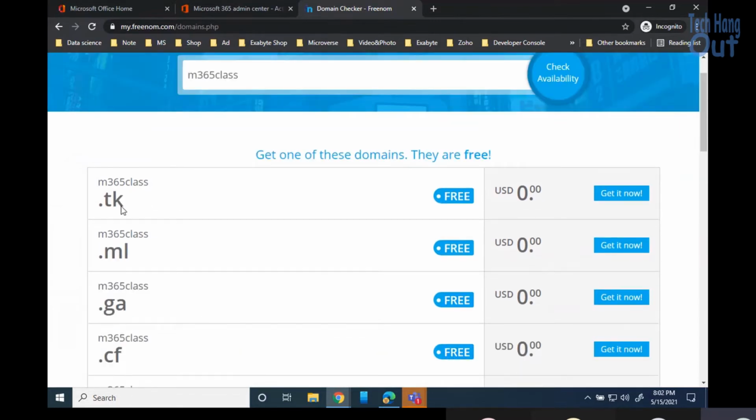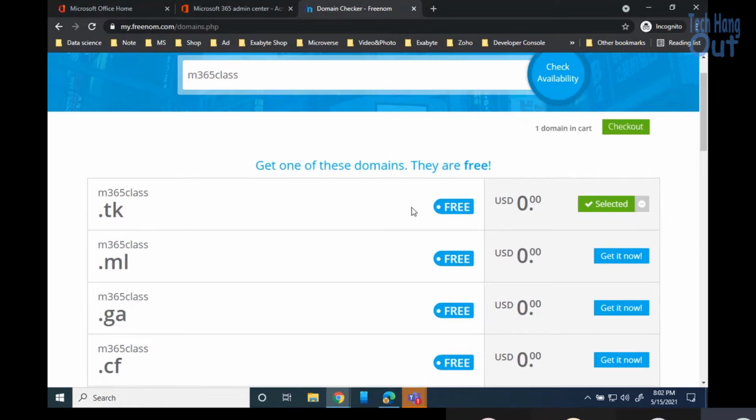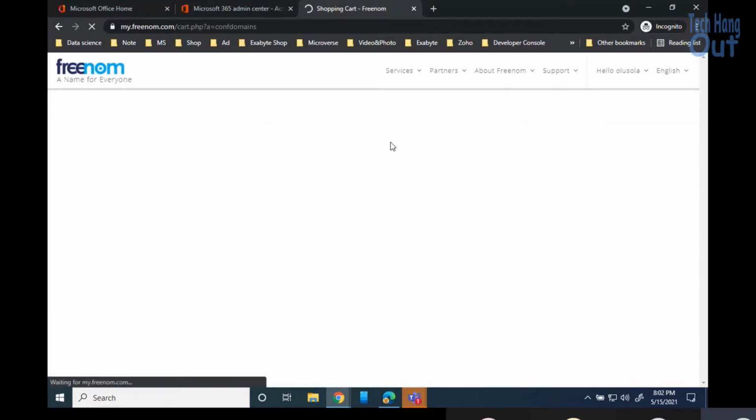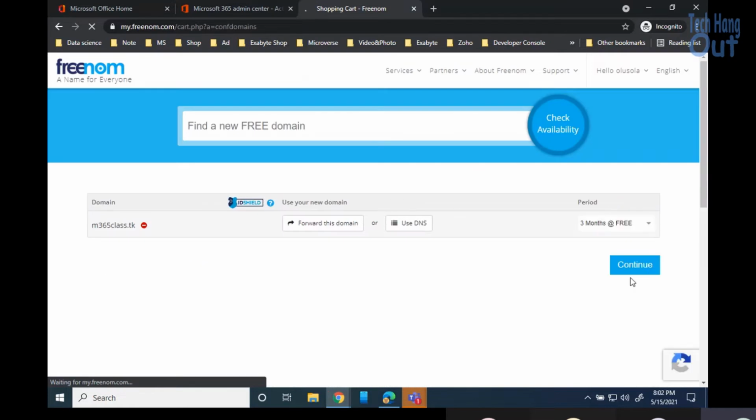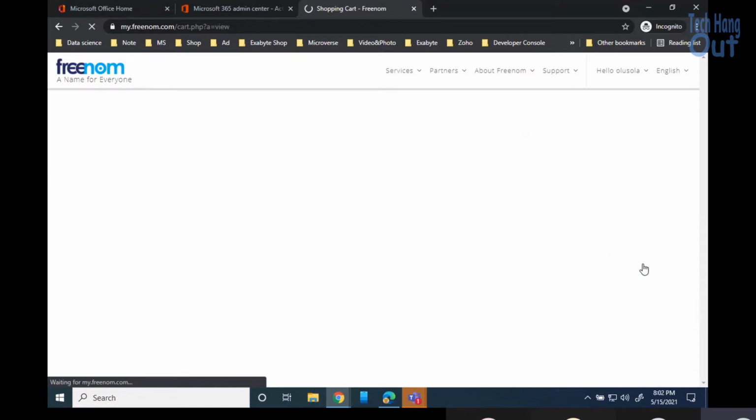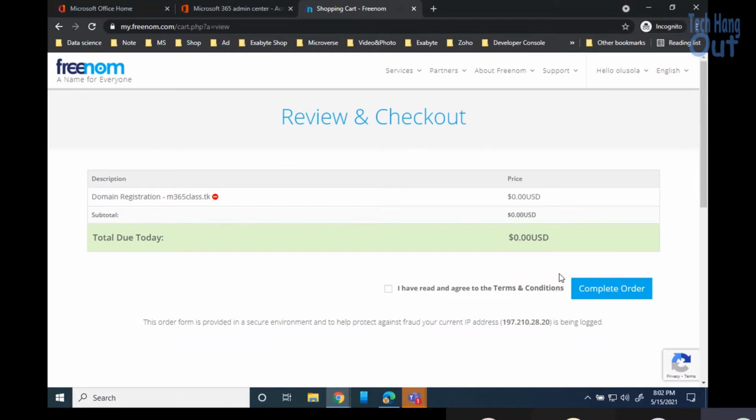Let's assume we want to use this. Just say get it now. They will not ask for a credit card, they don't ask for anything, just check out. So I continue, just click on continue and follow the instructions. I don't want to buy again, I will not be wasting the resources, but okay, let me just buy it.